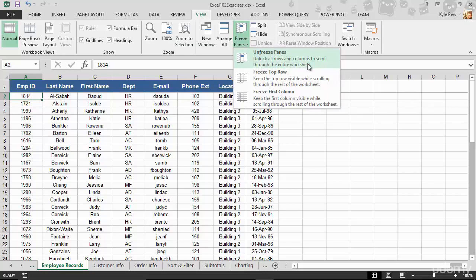Okay? So try this out. Jump into the exercise file, go to Employee Records, and freeze the headers so that when you scroll up and down, they're always there.